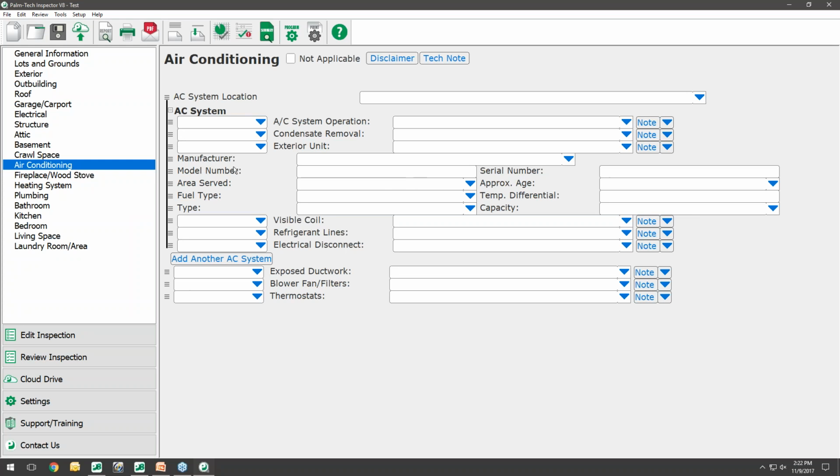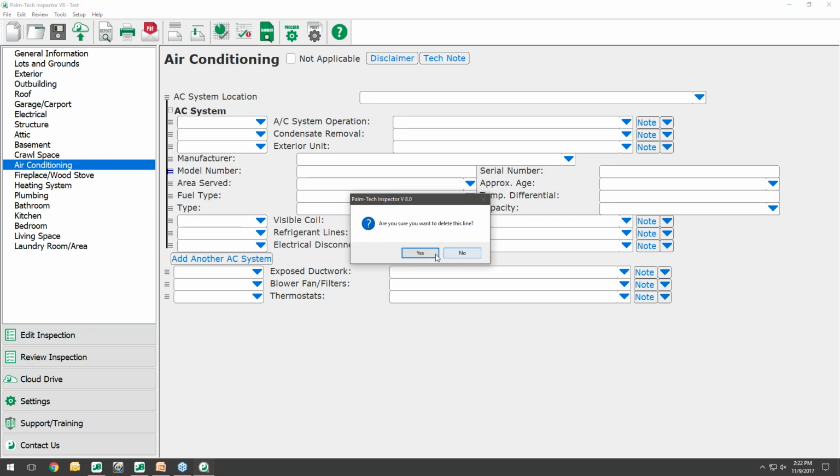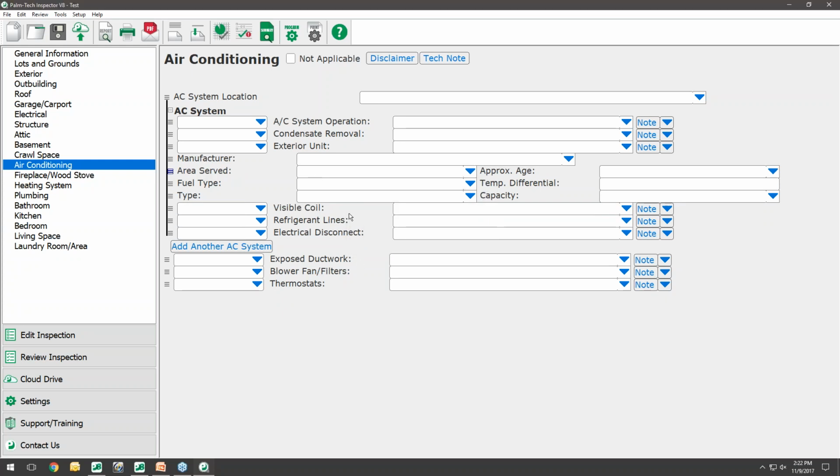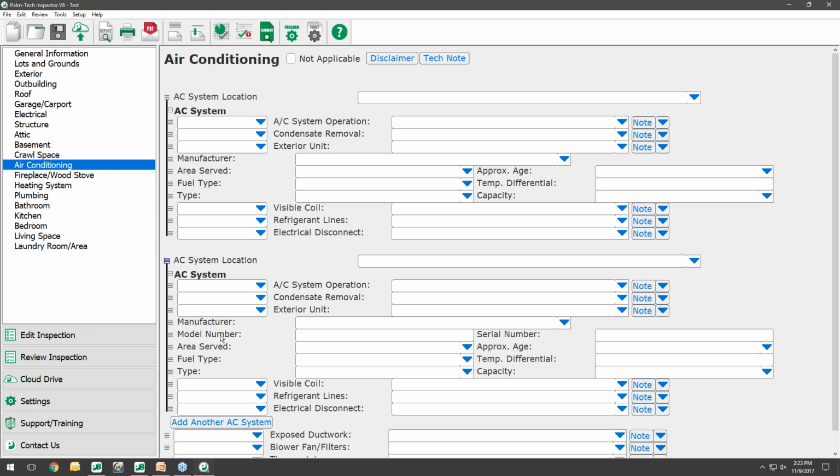In the past, you've always been able to take this out, and you can do that just by clicking on this icon on the left, and then we can hit delete line. When we do this, the line is gone. But what happens is, let's say this is a house with another AC system, or even the next time you go to do an inspection. If I click on add another AC system, that line for model number, serial number, is back in there. With version 8, you now have the ability to take it out one time and then make it so it's not going to be there moving forward.